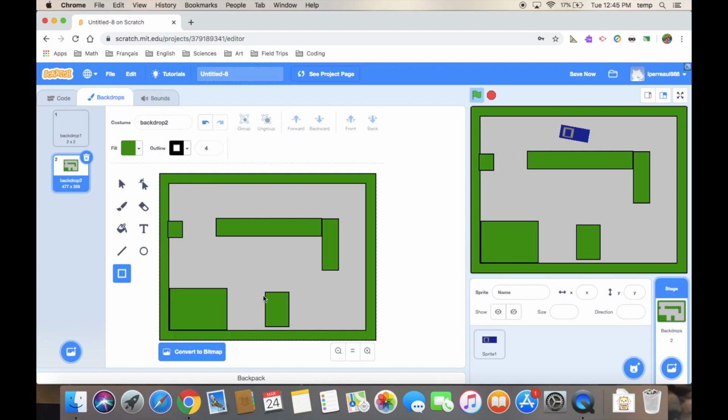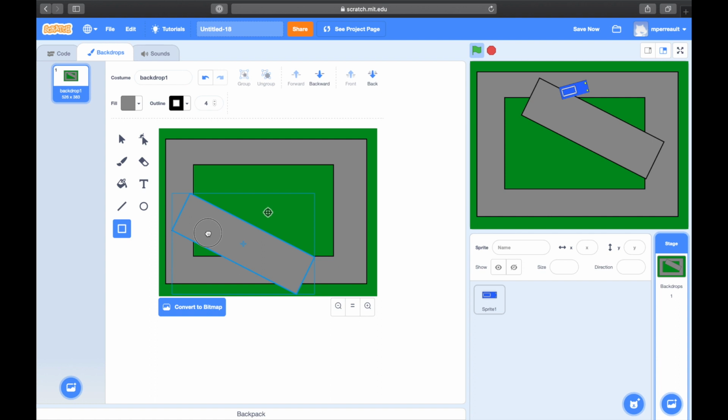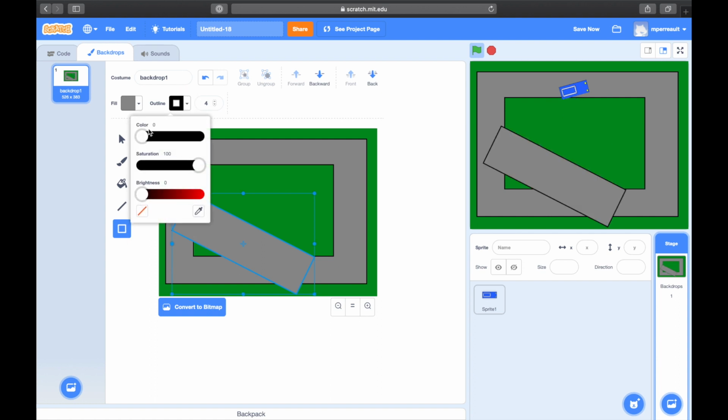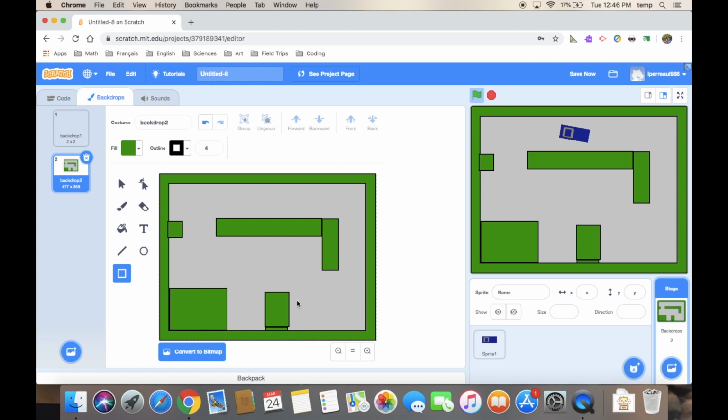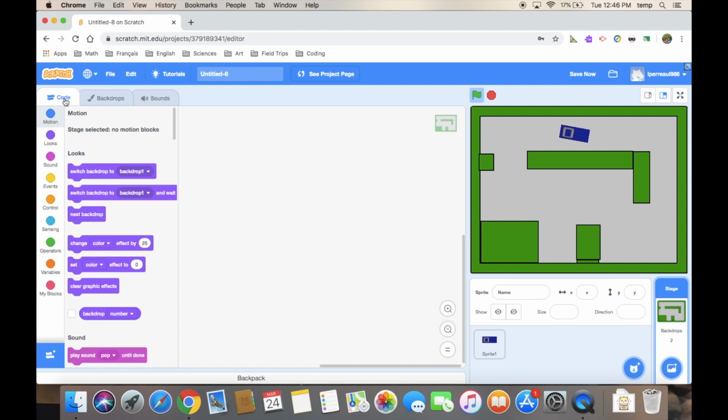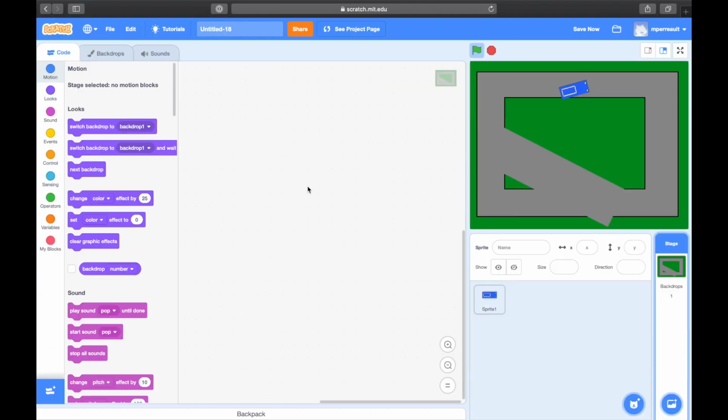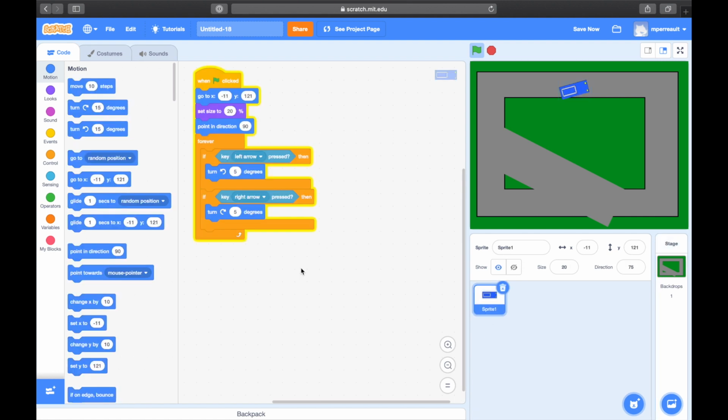Okay, so when you are done drawing your backdrops, like when you're done with your obstacle course, you can click back to code. Okay. Now when we click back, this is the code for the background. Do we want to click on the sprite? Yes. Okay. So we're going to go down a little bit so that we have space.